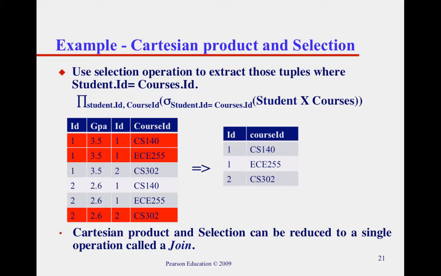That makes no sense to us because student 2 is not actually taking ECE 255. So we only want the students who are actually taking the course. We get that by ensuring that we're only selecting tuples where the student ID matches the student ID in that course. And then we project out just the student ID and the course ID. And Cartesian product and selection is actually a single operation that we call join.